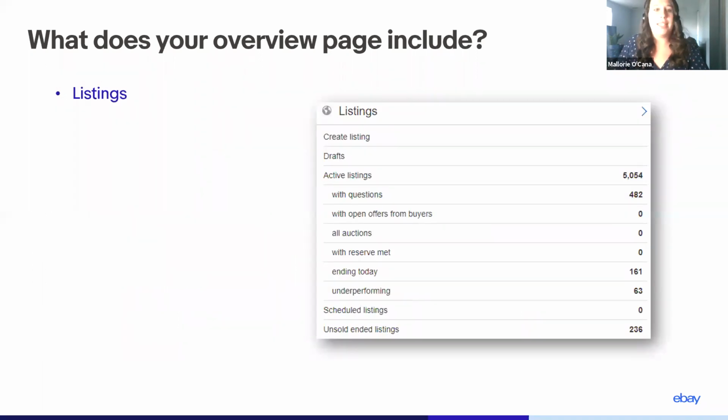Let's start with Listings. This section will provide links to your Active tab, which we will be going over again in another slide. It is great at giving you a quick understanding of how many items are active, scheduled, or about to end. Something I would also like to point out is it gives you insights about any open offers you have if you have the best offer enabled in your listings. It will also highlight underperforming listings and the reasons why we feel they're not performing well, which gives you a chance to revise them and improve them to increase your chances of a sale.